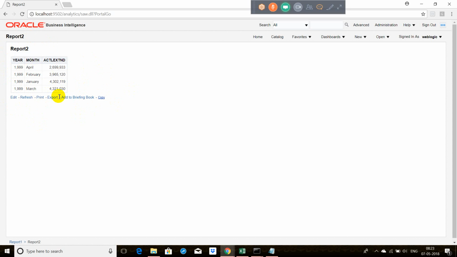In the same way, if you have not created a hierarchy in the RPD layer and you are expecting that functionality in the report, that can be possible only through action links. So is it clear? Do I have any questions?